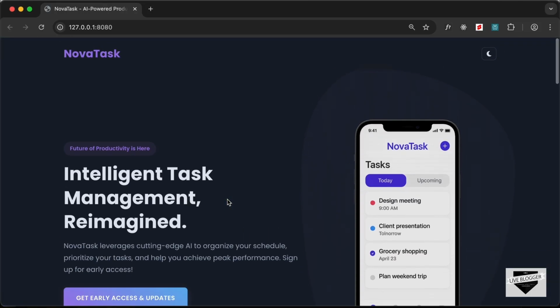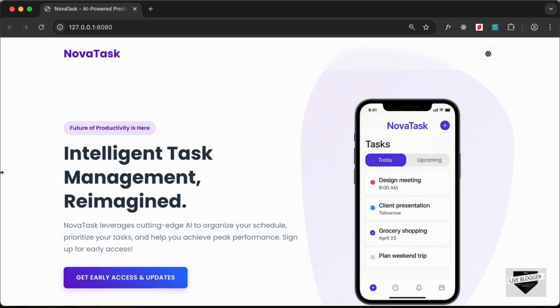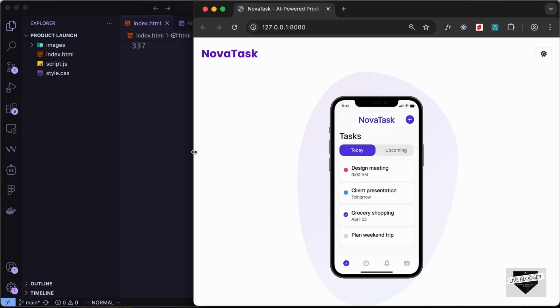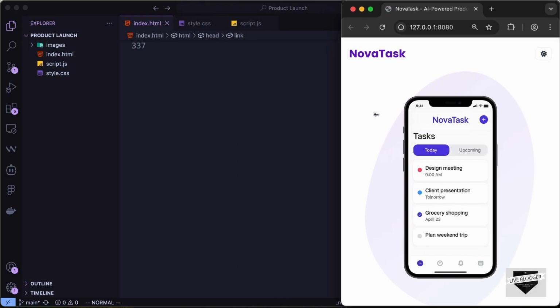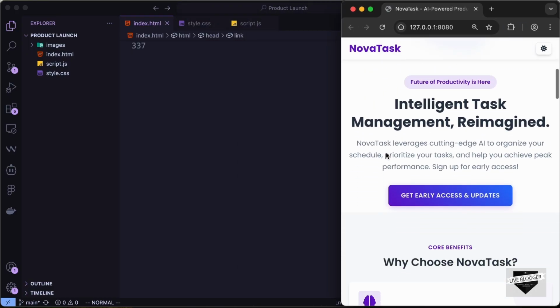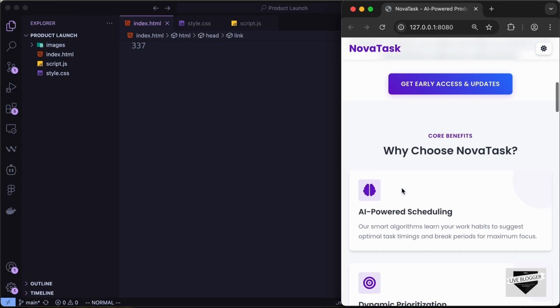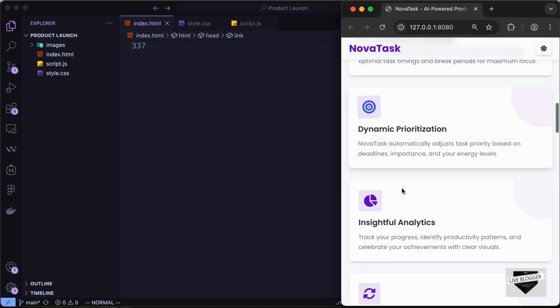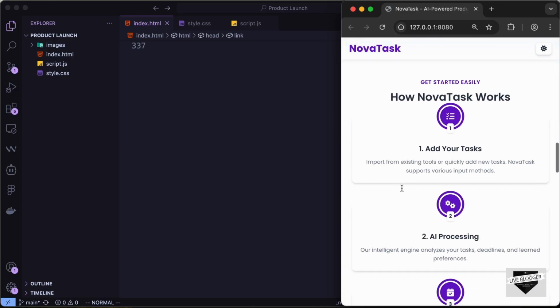And this is also completely responsive. So if I decrease the width of the browser window, this is how it will look on smaller screens. So here we can see that we have the correct layout for all these sections for the smaller screens as well.